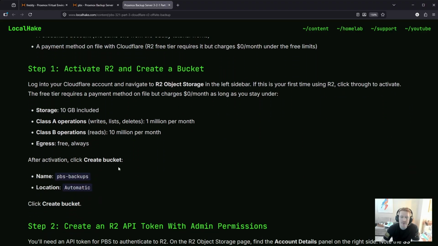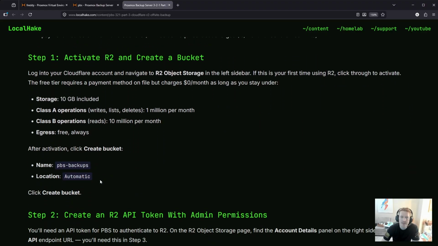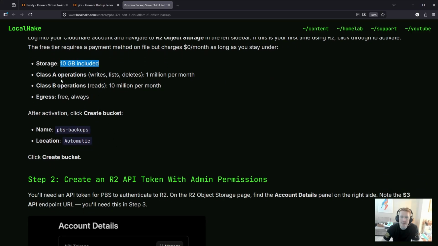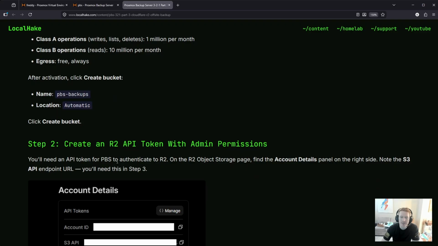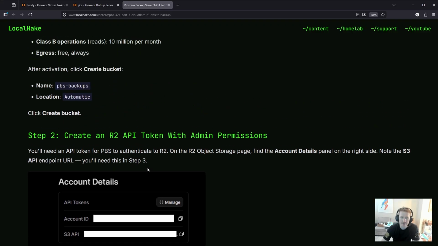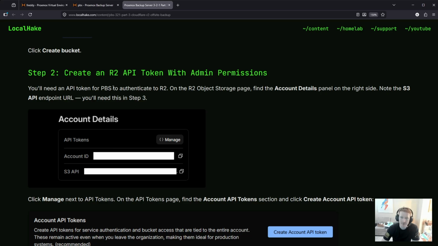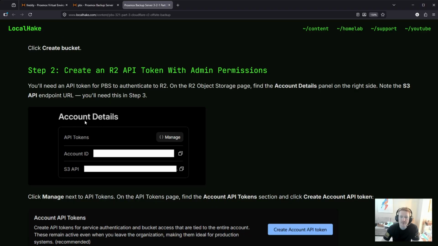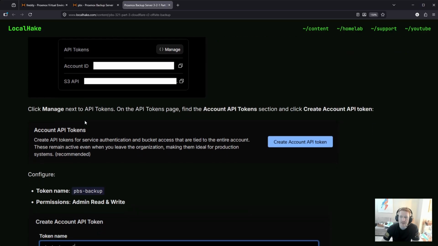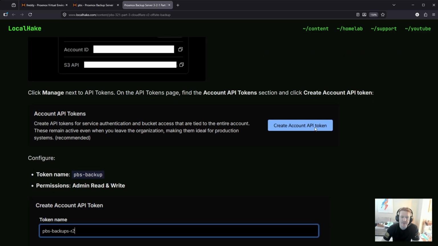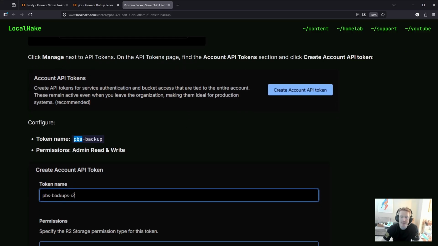And you'll see as we go through, I go a little bit deeper in the guide, so you can see what's included in the free tier, and what Class A or Class B operations are. But the first thing you're going to want to do is go in and create a bucket. And you're also going to want to create an API token. And this is just on the main storage page for Cloudflare.